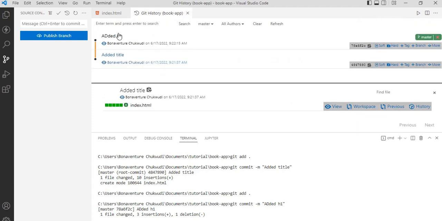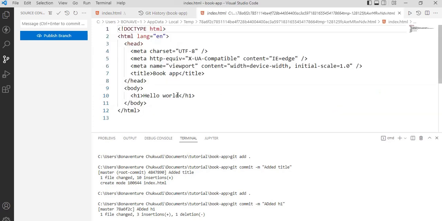Now if you come over to added h1 and you view it like this, and you view it here, added h1, you notice h1 has been added. Now this helps you track the changes in your file, changes in your code, so that you can work with other people and not have any issues.